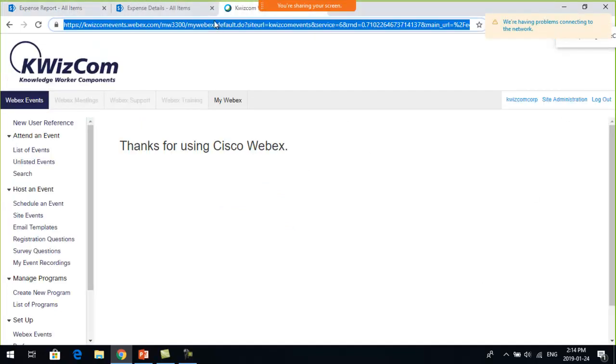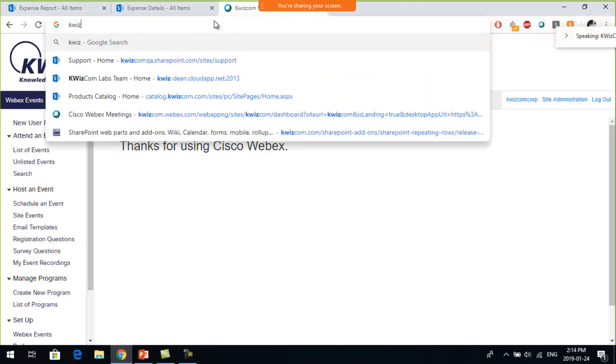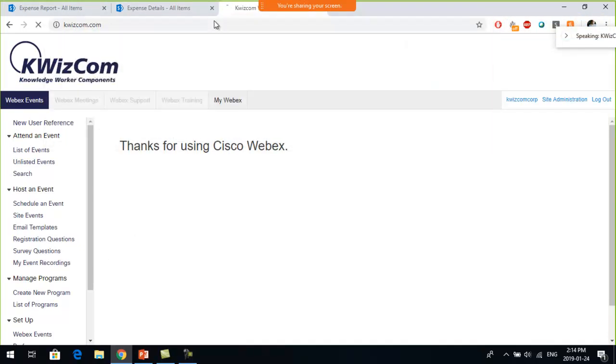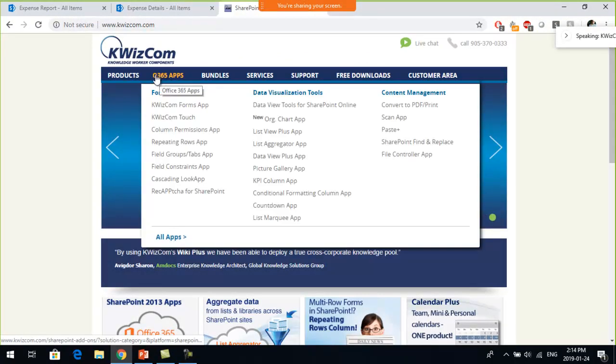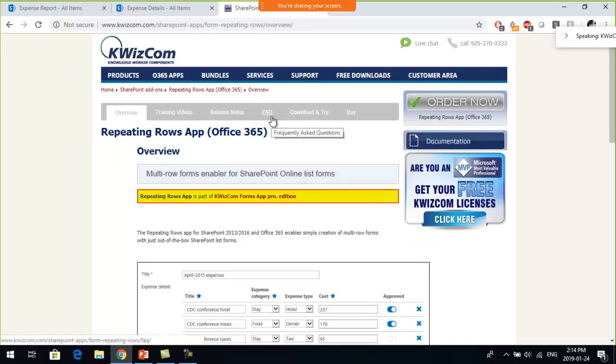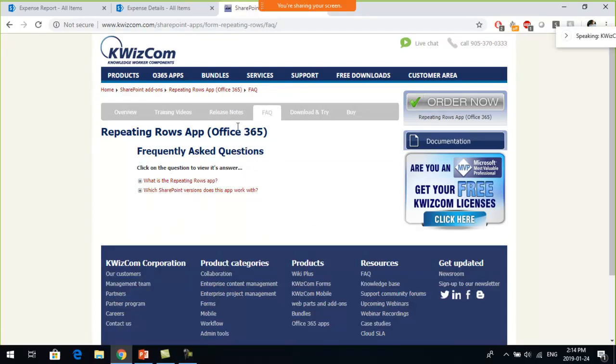Okay, now I'll take you to our website to show you where you can download the Repeating Rows app. You can see under the Office 365 apps, you'll see Repeating Rows app. All our apps are free to use on SharePoint Online. The only caveat is that it'll show a banner saying you're using a free version. If you don't want your users to see that banner, I would suggest contacting sales@quizcom.com, and they can provide you with a quote on getting a full version of our Repeating Rows app.